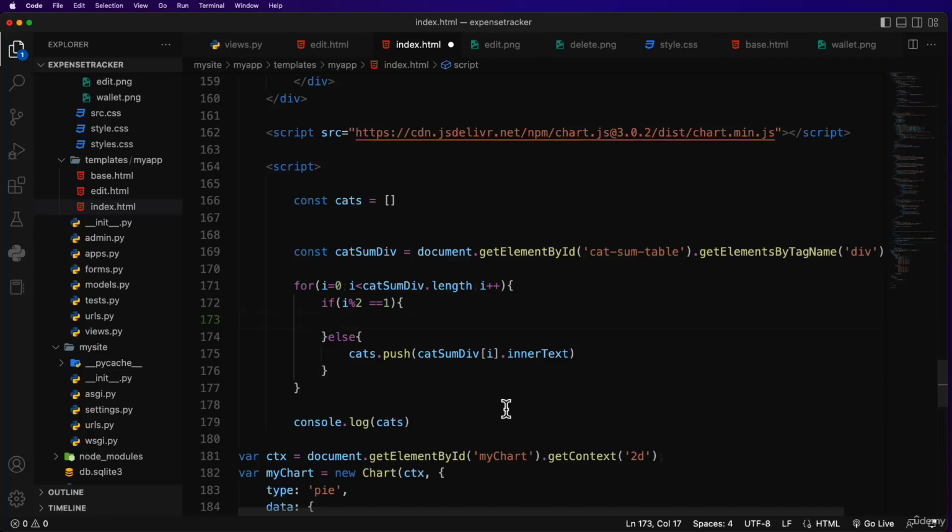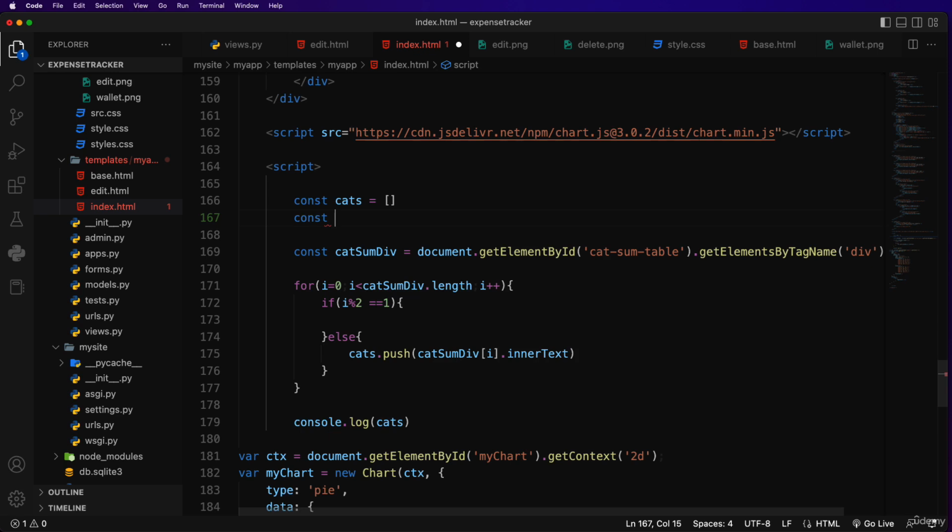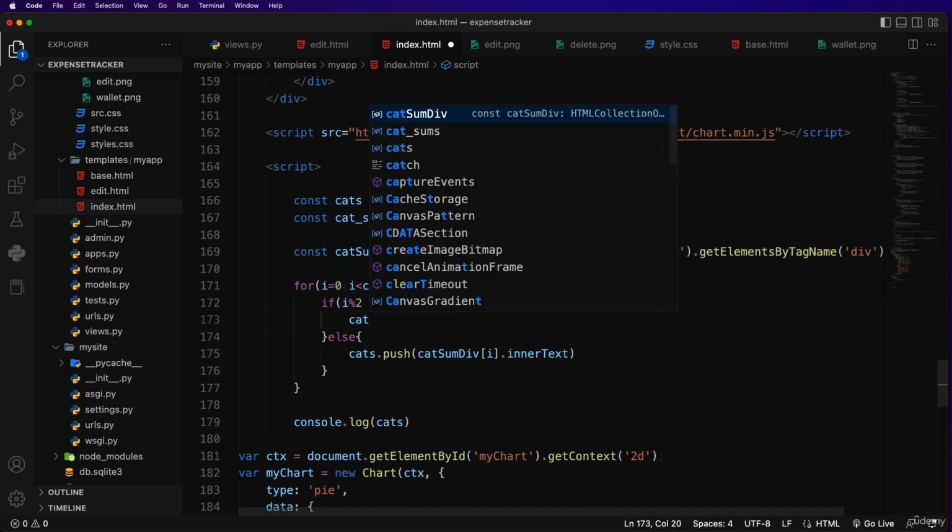In this lecture, let's get the expense values and push them into a new array. So here I would create another array. Let's call this array, let's say, sums. So const catSums, which is categorical sums, equals an empty array, and then we take the catSums array and push those values in there.